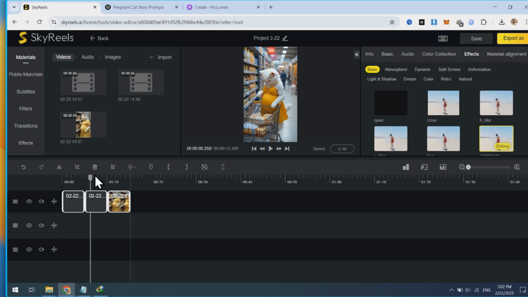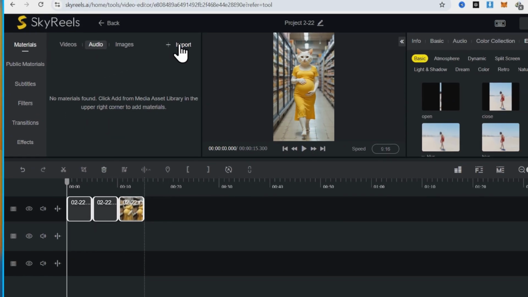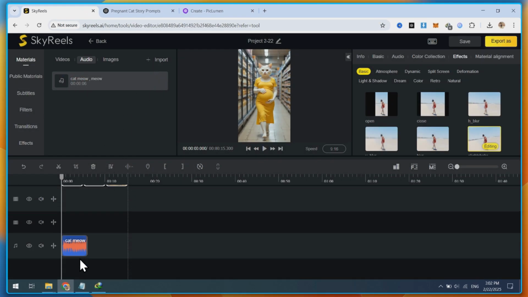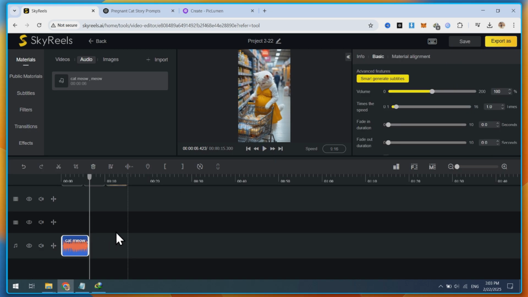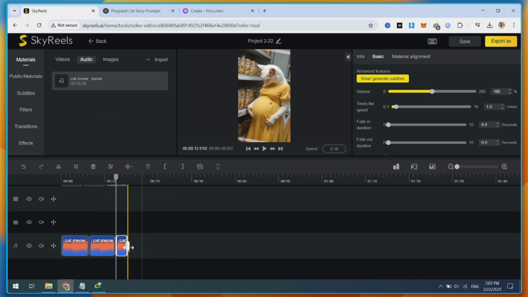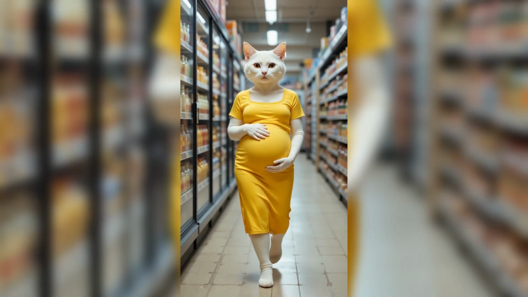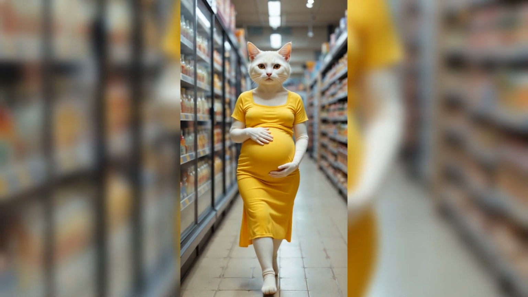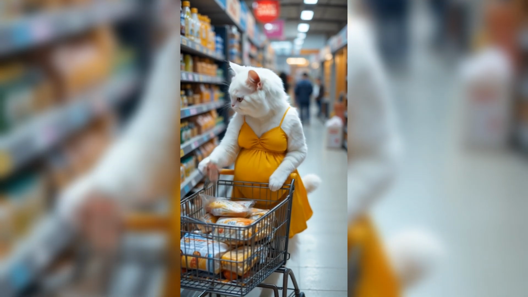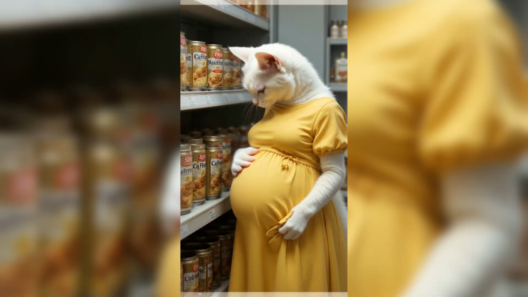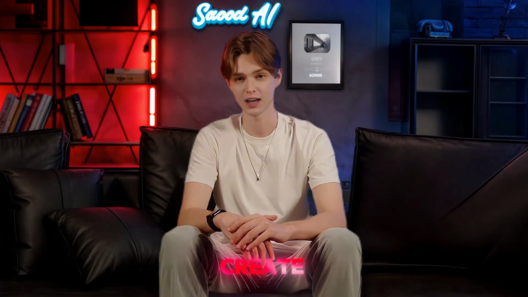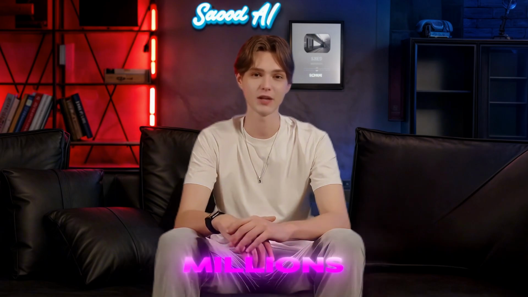Next, you need sound effects. Go to the audio section, click on import, and select your sound effects or upload them from your PC. Then, adjust the sound effects and add background music. Since AI cat videos are simple and easy to create, you don't need high-level video editing skills. After doing these steps, simply export your video. So, this is how you can easily create AI cat daily routine videos and get millions of views.